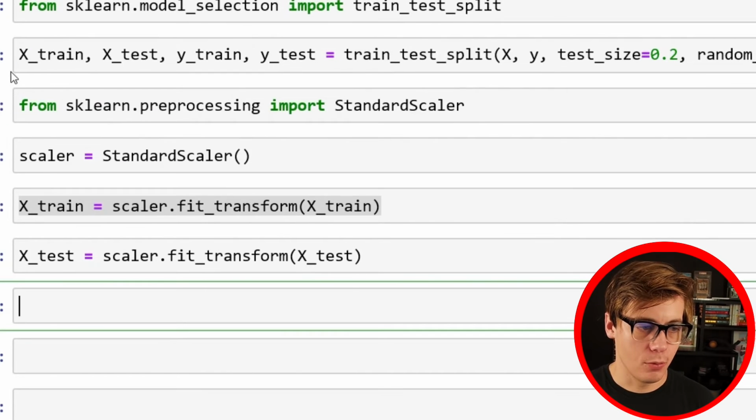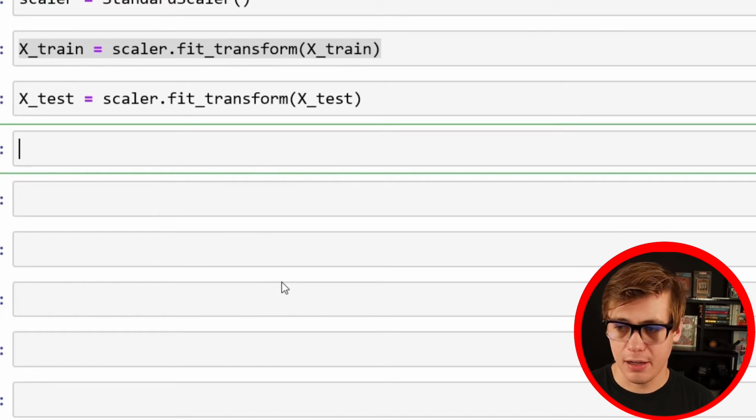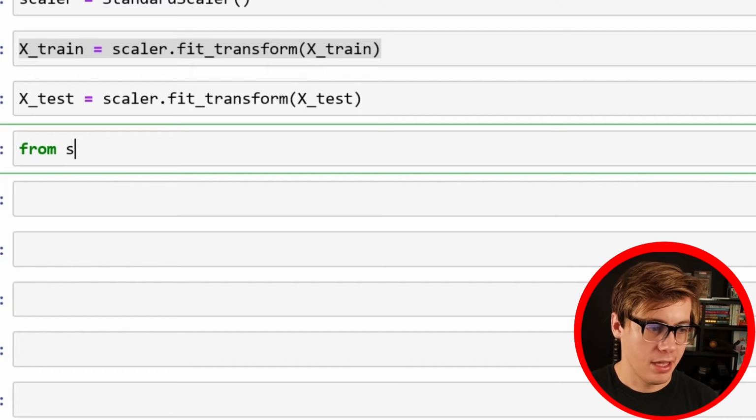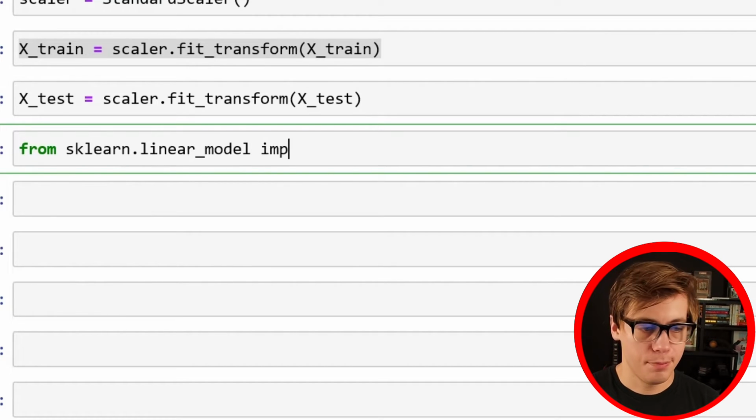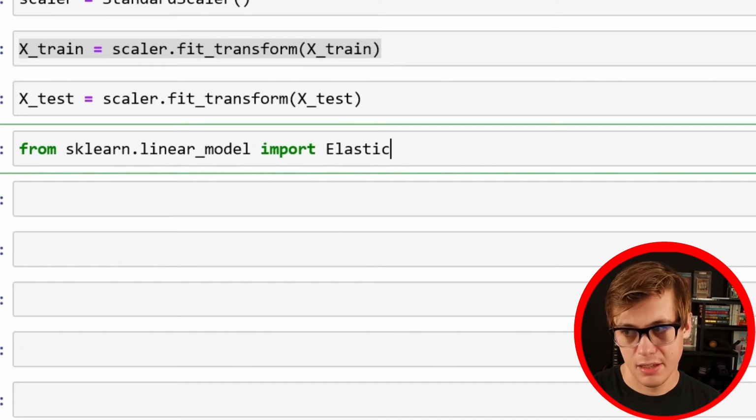We have our x, we have our y, we have xtrain, xtest, ytrain, ytest shown over there, and we scaled our data. So let's import this in, and it's going to be under linear models. So from sklearn.linear_model, import ElasticNet.